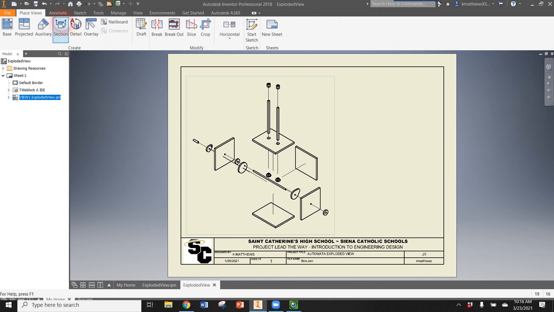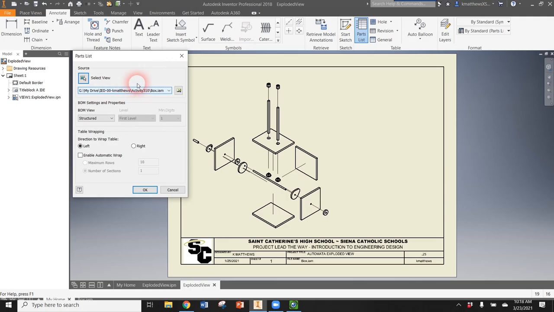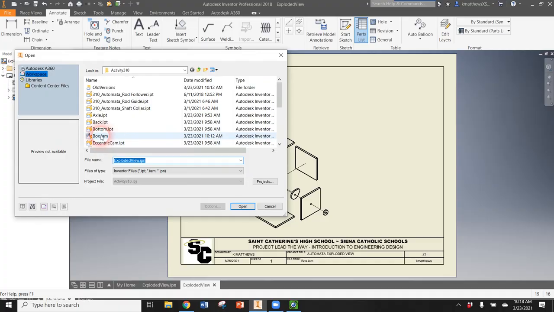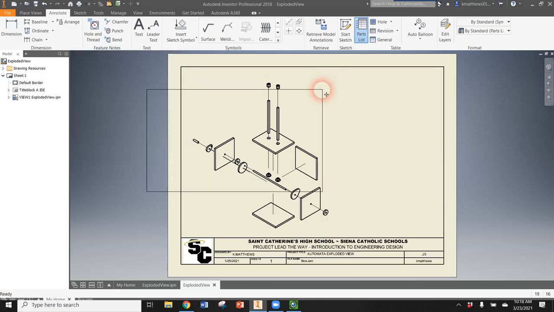So what I need to do up here in Annotate, so there's a second tab up there in Annotate, I want to create a parts list. And make sure if there's nothing in here, make sure that you click on this Browse for File and make sure that you've selected your presentation, so your explodedview.ipn. But it should be there by default. Usually it'll fill in. And then you want to click on Enable Automatic Wrap. This means that if you resize your box, your text will wrap to a new line. And otherwise, that should be okay. And you'll click OK.